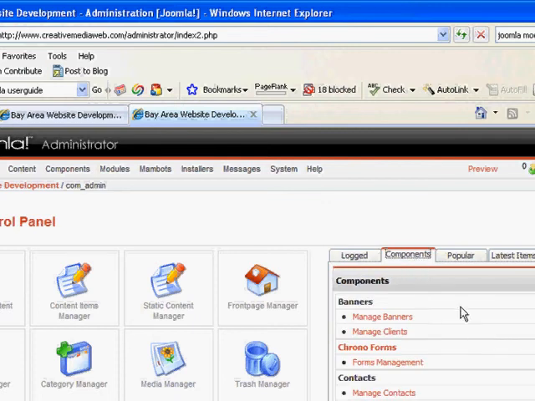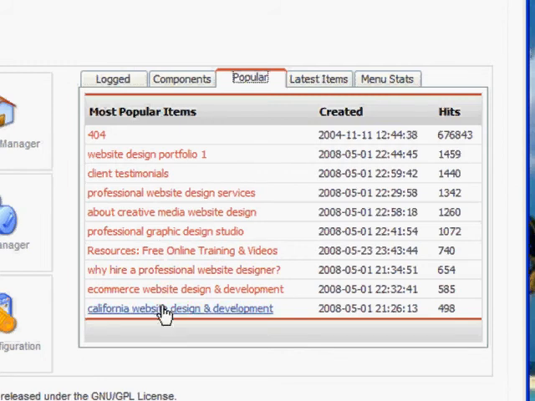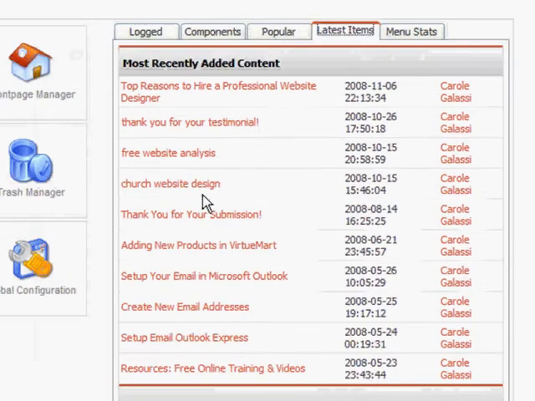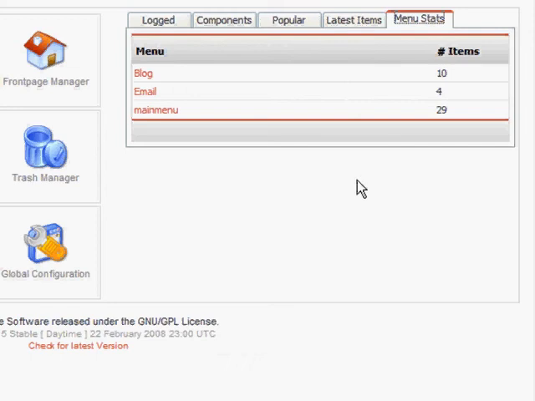Okay, and then you've got your components. This is all the components that are currently installed in your website. You've got your popular content items. It shows you the title of your content, the date it was created, and currently how many hits it's taken. Then the latest content items that you've added onto your Joomla website, and lastly your menu statistics.